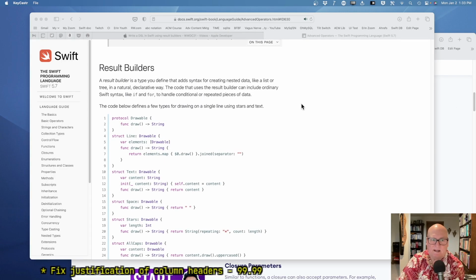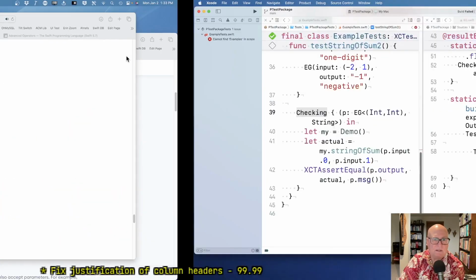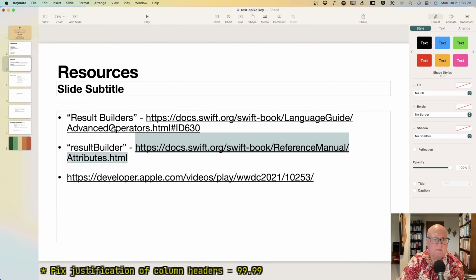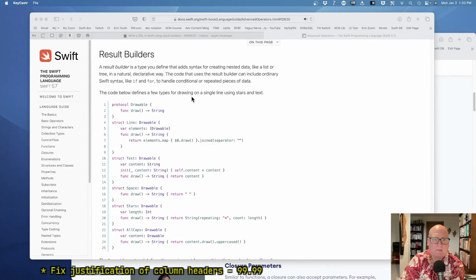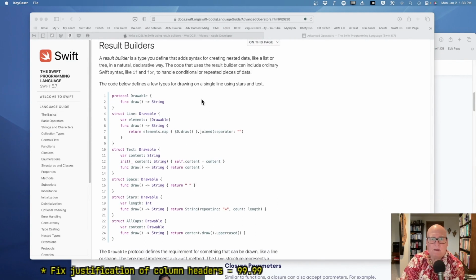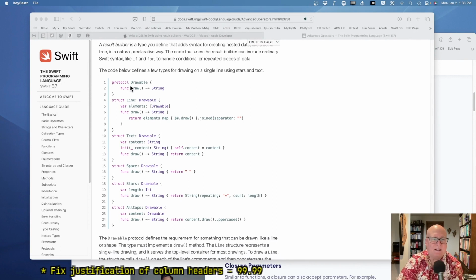Okay, welcome back. This is one of those links that I had saved, Result Builder's Advanced Operations. So let's work through this example. Maybe I'll understand what I'm doing a little better, and we'll see what happens. Okay, so they're starting off with the old school way. They're going to create a protocol Drawable, and then they're going to make Line, Text, Space, and so on implement the protocol, meaning they'll have a draw method.